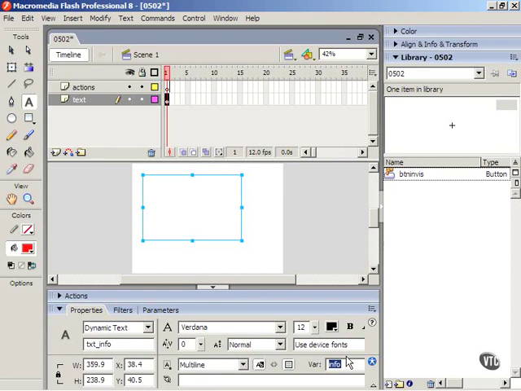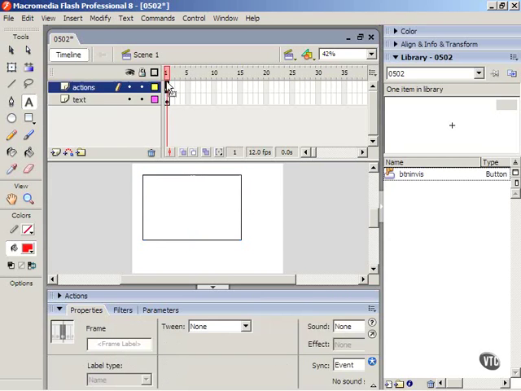You may not have used this area before. This area is how you associate this text block with an external text file. We're going to do that a little later on, so if it doesn't make sense, it's okay. Select the blank keyframe of the actions layer and open up your actions panel.